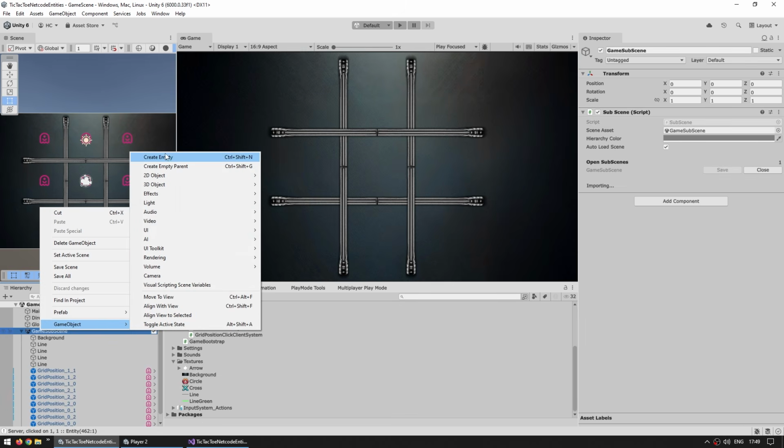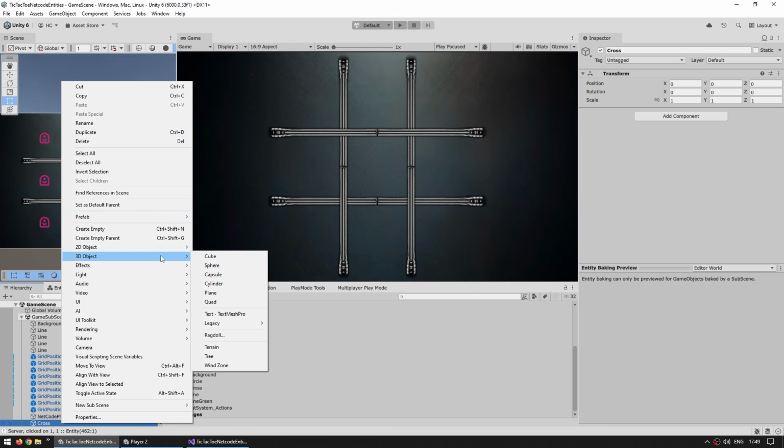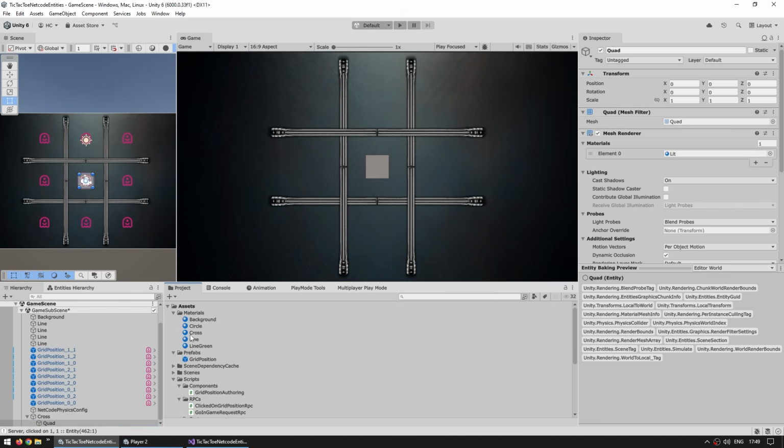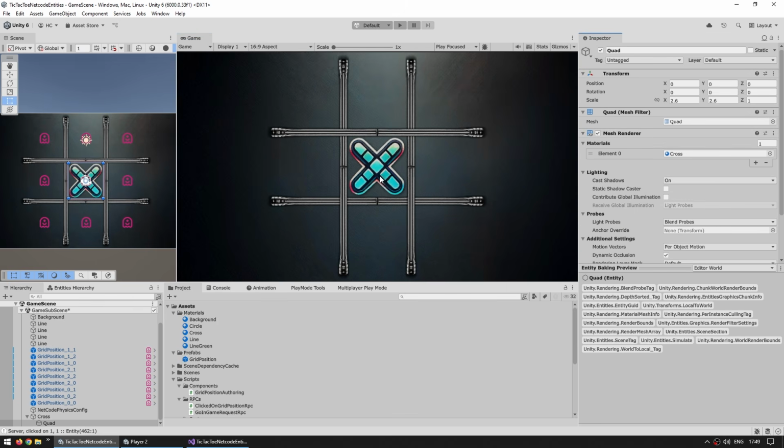Let's create an empty game object. Call it just the cross. Then inside it, let's make it a brand new 3D quad. And now on the quad, let's assign our material. So let's go with the cross material. Yep, there it is. Let's just scale it. So X and Y of 2.6. Then also this is just a visual. So over here, let's make sure to get rid of the mesh collider. Okay, so yep, just like this.